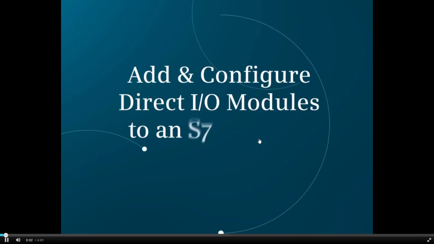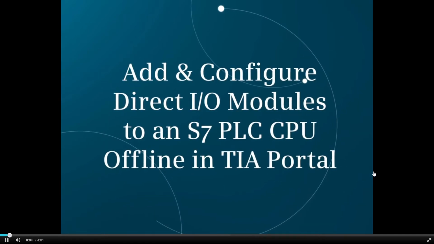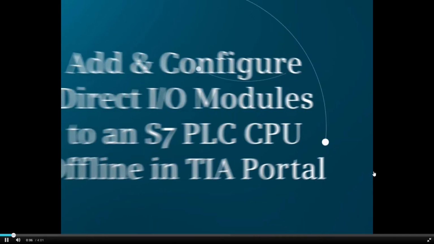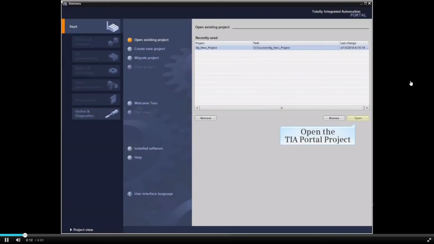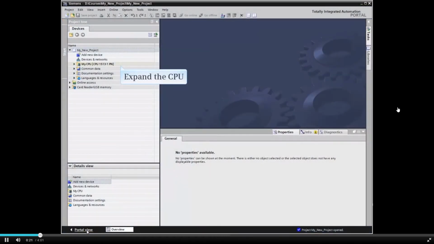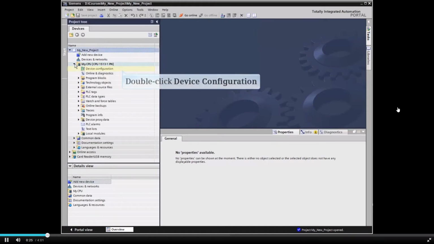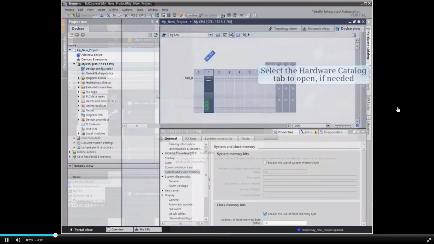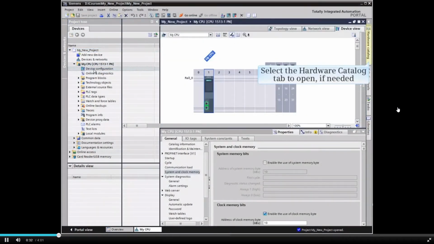This video provides guidance in adding and configuring direct I/O modules to an S7 PLC CPU offline in TIA Portal. Let's start by opening the TIA Portal project and switch to Project View. In the project tree, expand the CPU menu item. Now double-click Device Configuration. In Device View, open the Hardware Catalog.